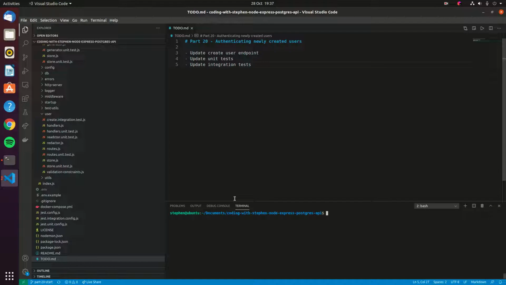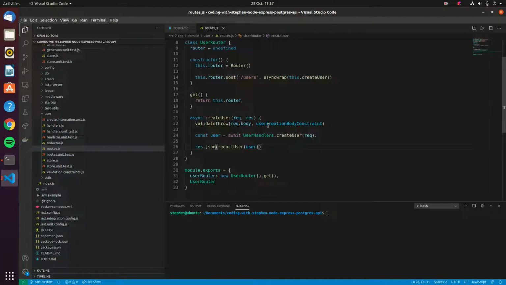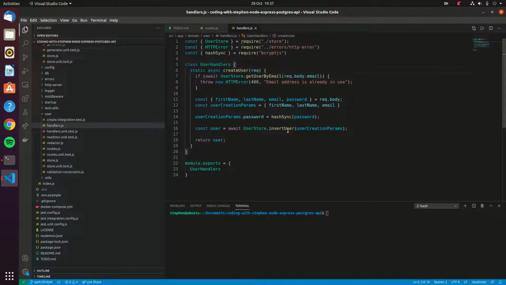So if you're creating a dashboard, as soon as somebody clicks create account, they can just log straight in without needing to enter their email address and password again. What that's going to involve is we're going to need to update our user creation endpoint, more specifically the handler within, just so that we can create an authentication token here, and it'll change the shape of the response from this function.